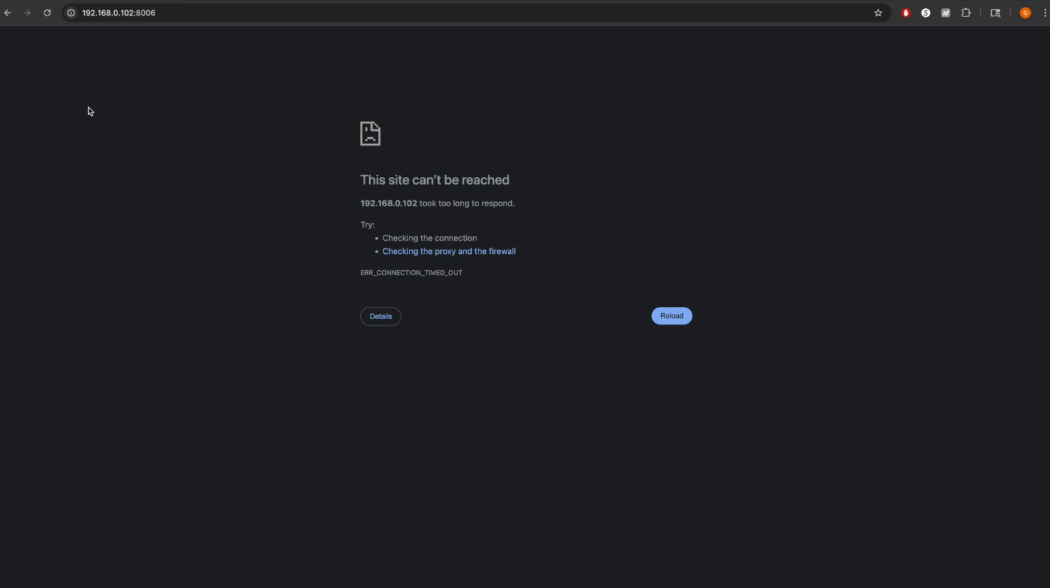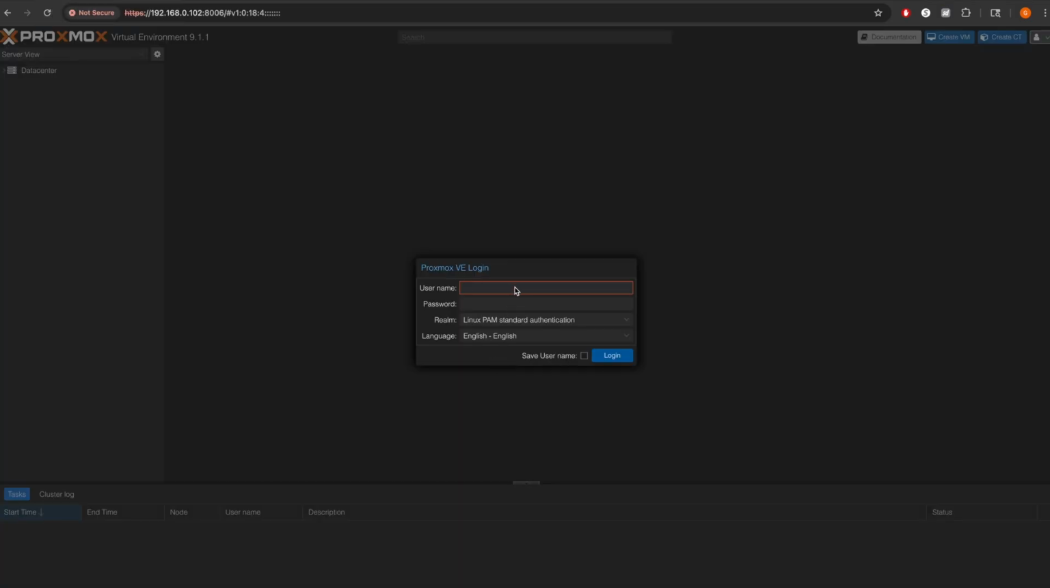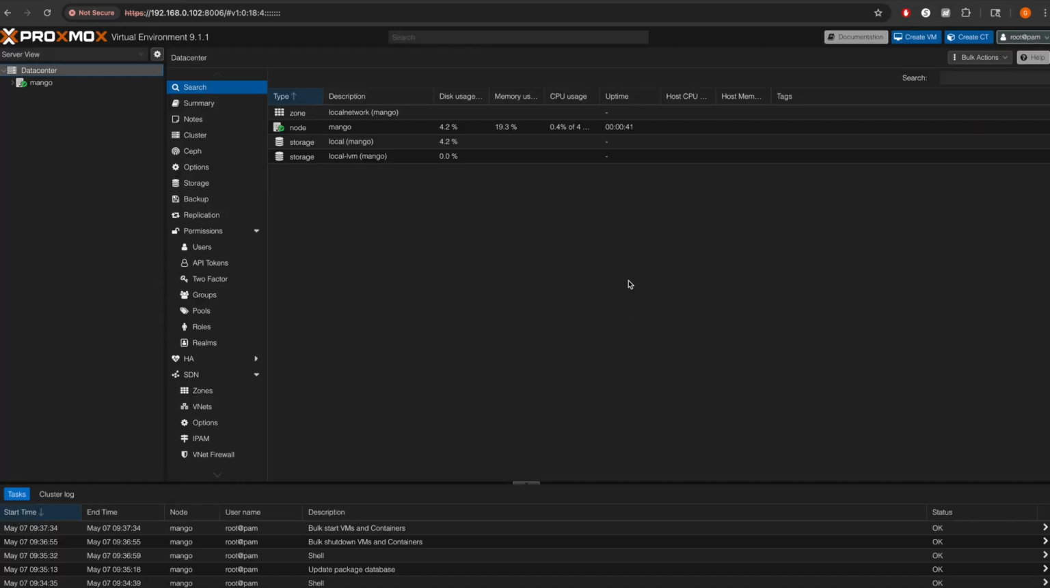So just wait for a minute and refresh your browser again, and you should be able to see the login prompt again on the Proxmox console. So now go ahead and give your credentials. Once you log in, ta-da, you don't see the subscription warning anymore. You're good to go. I hope this helps.